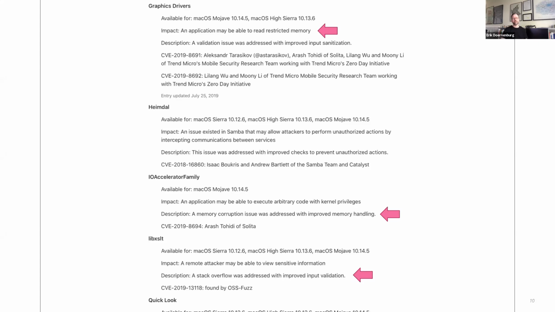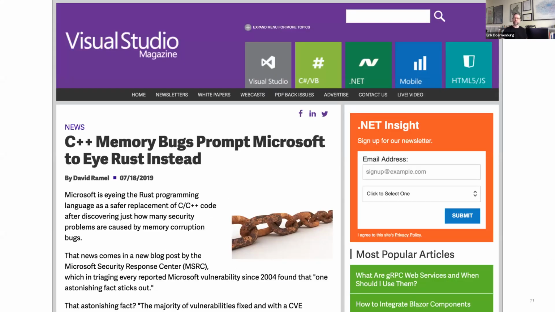What about that large company from Seattle? I mean, I'm talking about Microsoft here. AWS, interestingly, also does some Rust in some of the high-performance parts of their cloud solution internally. But I'm talking about Microsoft here. Where are they at? Last summer, in Visual Studio Magazine, there was an article titled "C++ memory bugs: from Microsoft to Rust instead."